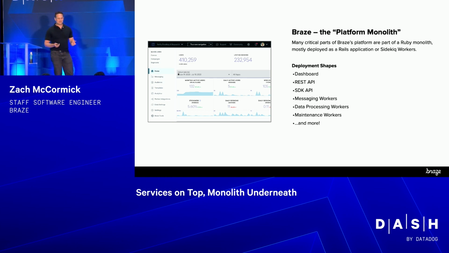So knowing all that background, let's talk about Braze, the platform monolith. So I said we're going to talk about monoliths and the good and the bad of that. Many critical parts of Braze's platform are part of a Ruby monolith, Ruby on Rails. It's mostly deployed as a Rails application or Sidekiq workers, so multiple different ways to run the application, but ultimately it's like one very large Ruby code base. And there's pros and cons to that, but we'll get into that in a bit.